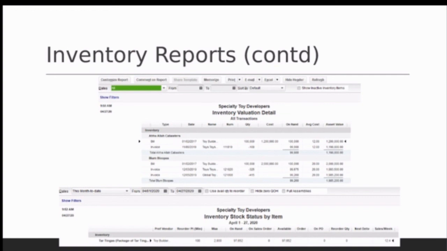The sales order will reduce the on-hand quantity, saying you might have 97,000, but we've got this many that are out there on a sales order that are going to be leaving the place. So really the available quantity is what the difference is there. We'll see if we have any ordered on a PO, what our normal order quantity is, maybe even our sales per week. So it's a really good report for understanding any particular item.